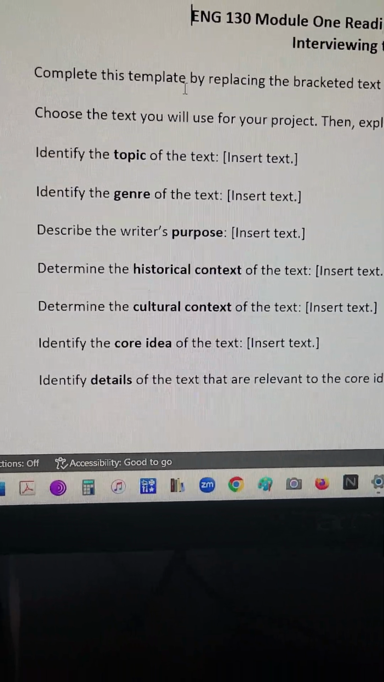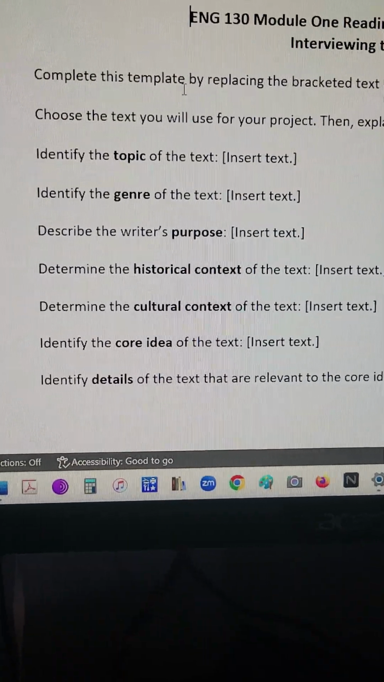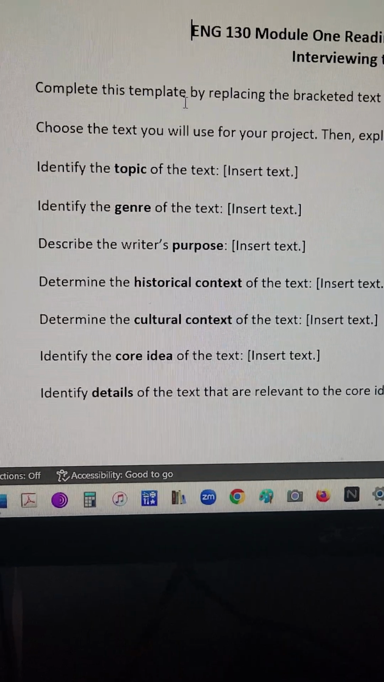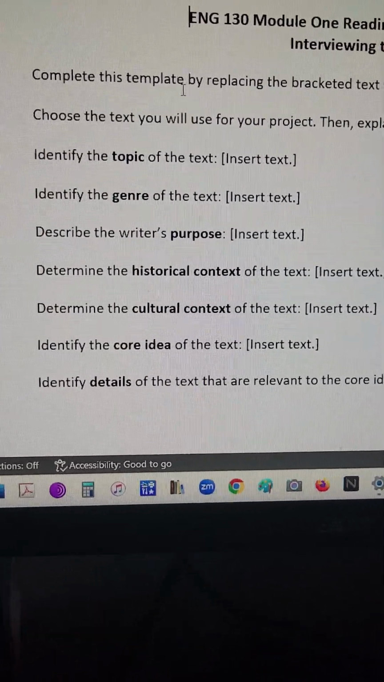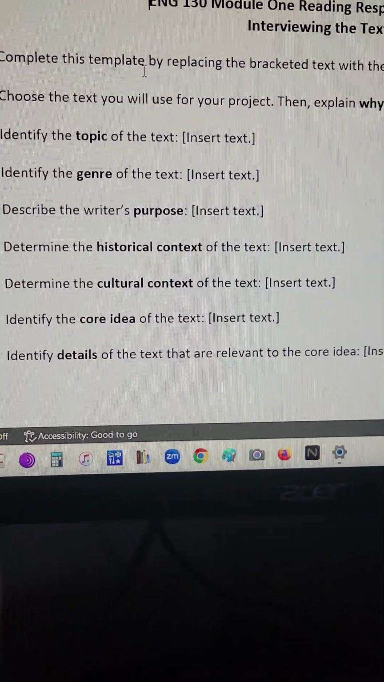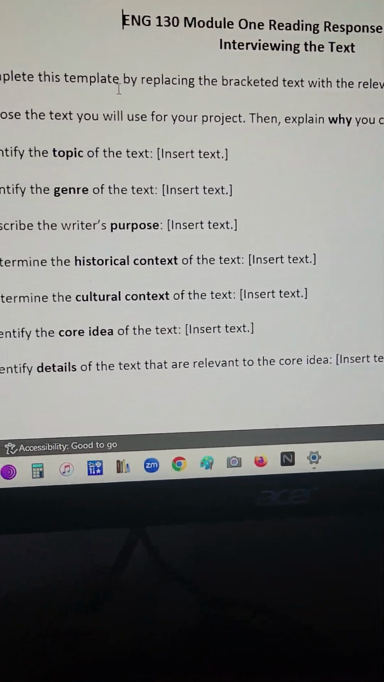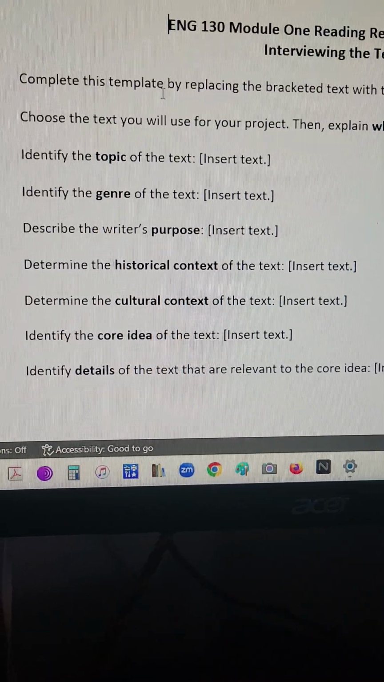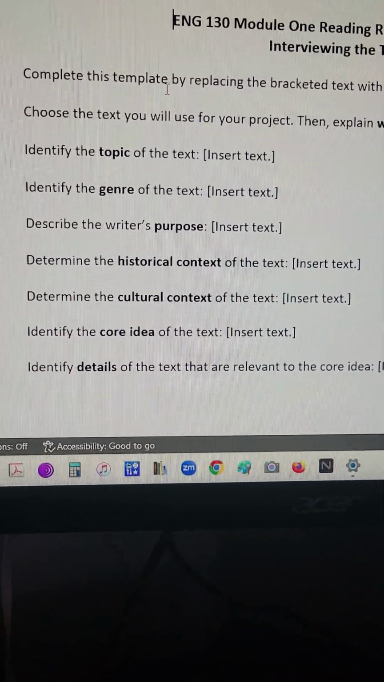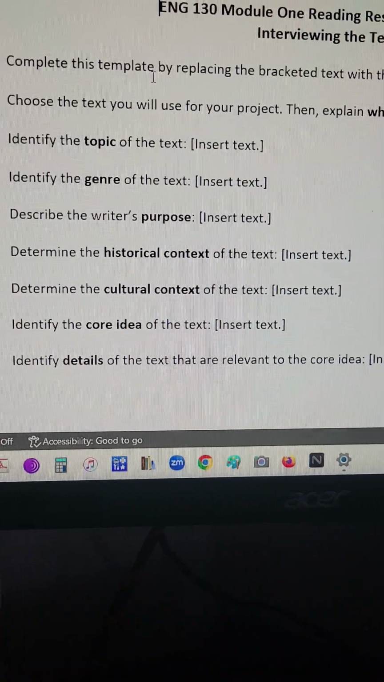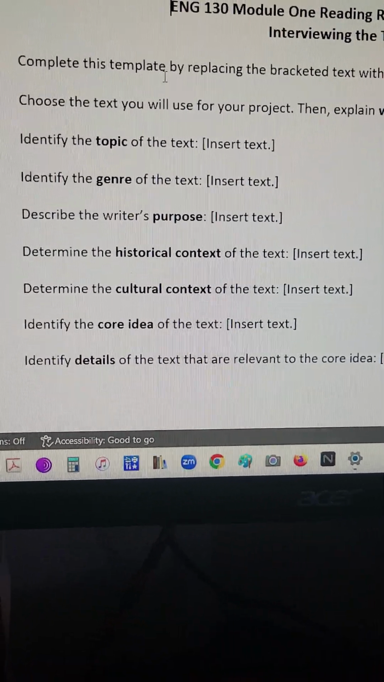Finally, core idea. What is the core idea of the text? Next to finally, the core idea as you understand it that it's trying to express. And then identify details of the text that are relevant to the core idea. That means actually look at maybe parts of the text, maybe quote parts of the text, tell us some of the bits of evidence and proof that the article uses to make its point and its main ideas come through.